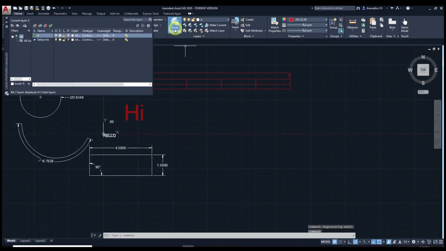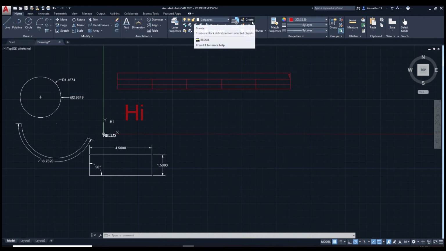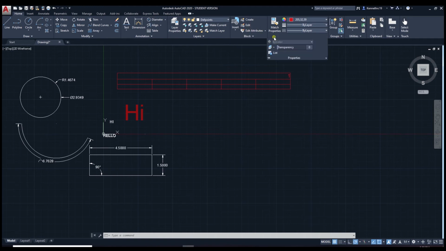Layer properties: depending on all the layers you have, you can adjust them and create, insert, edit, and then attributes. More options. Here, match properties, by layer. Here, you see here, I select it. I set this one to by layer, red.